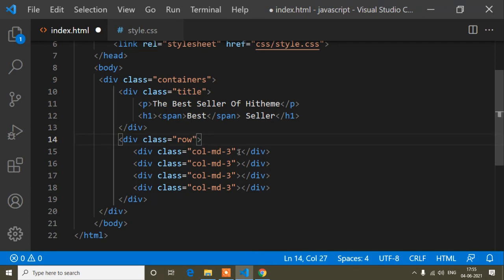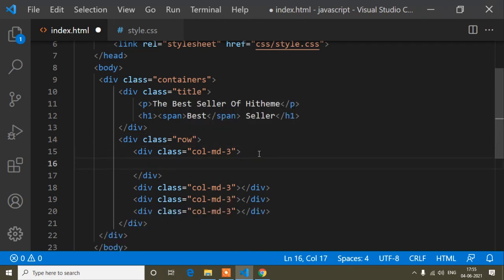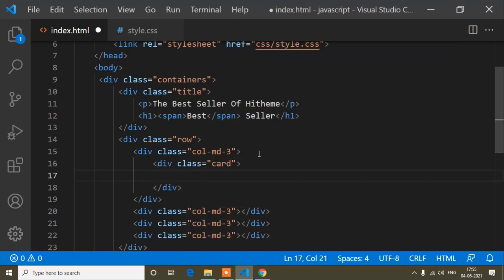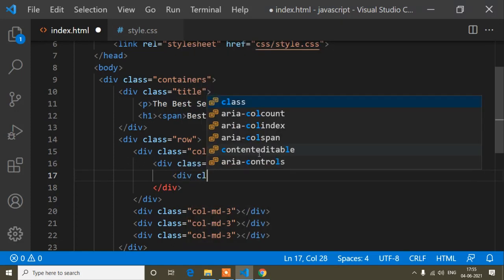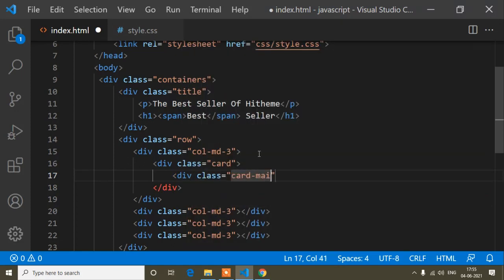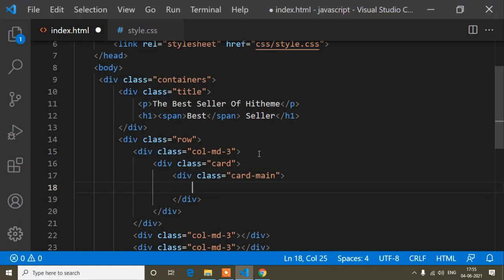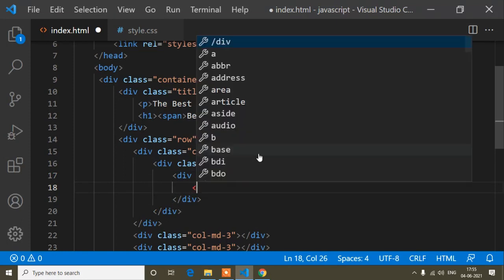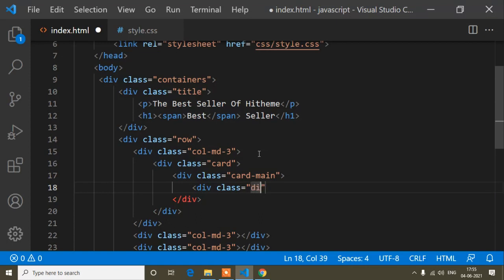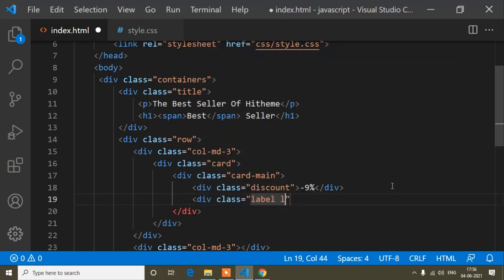Okay, so for the first column of 3, I will write the HTML code, and then I will write the CSS. First of all, the HTML code will be cart. So div class cart, and now another class I will write, div class cart main. And here I will add another class, div class discount, and in discount I will add 9%. Then div class label, and here I will write another class, label green.